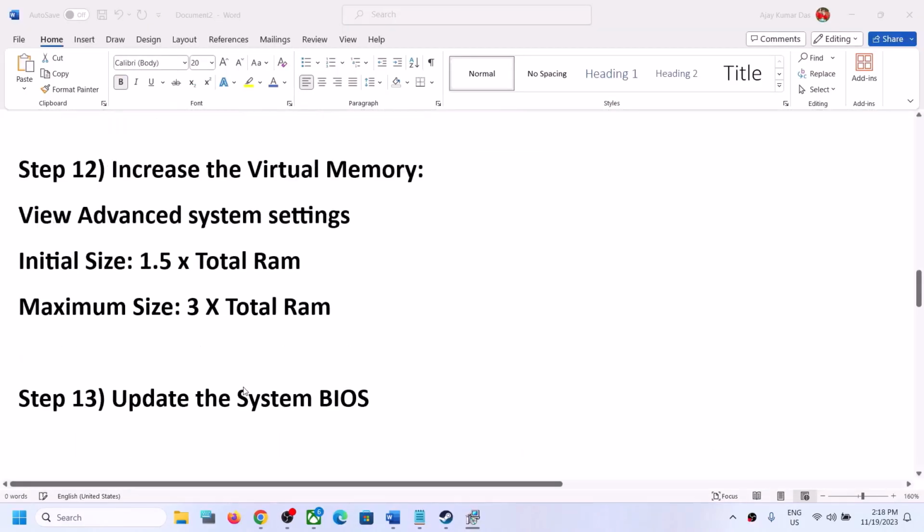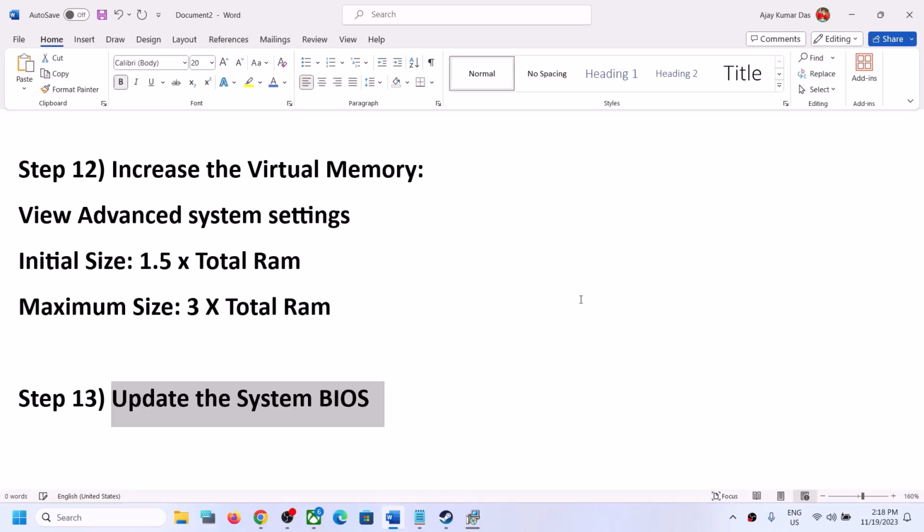Now the next step is to update the system BIOS. So go to your system manufacturer website. If you have a Dell computer, go to Dell. If you have Lenovo, go to Lenovo. If you have an Asus computer, go to the Asus website, or HP computer, the HP website. Whichever brand you have, go to your system manufacturer website. Select your model number, make sure that you select your computer, and then find the latest BIOS update available and install the latest BIOS.